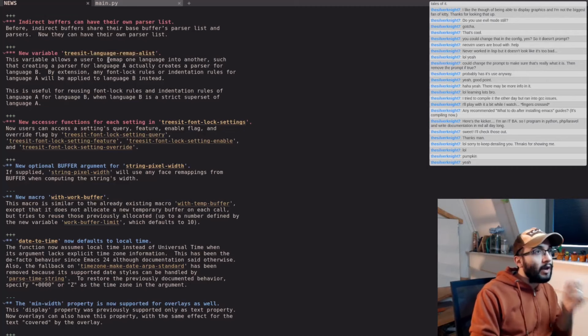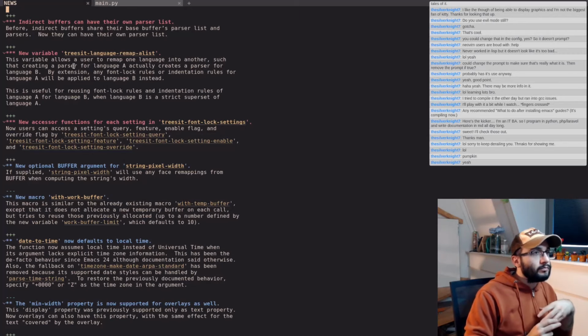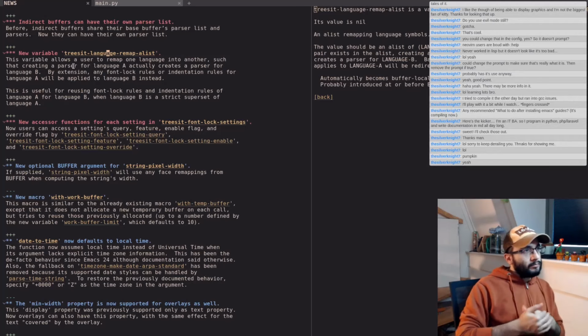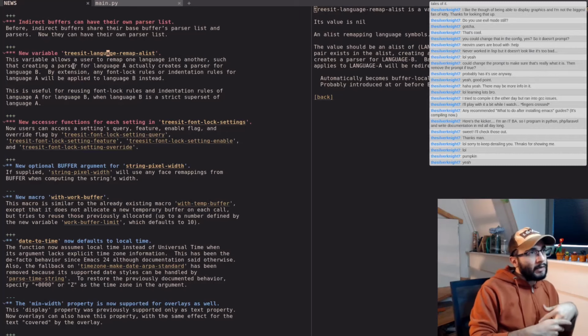This variable allows a user to remap one language into another, such that creating a parser for language A actually creates a parser for language B. Right now it's nil. Oh, this is an example. You put language A, language B. So you can do Python mode, I guess, and then Python TS mode. I guess that's what it means. Oh, maybe no. Maybe it's more specific, it's when you create a parser.